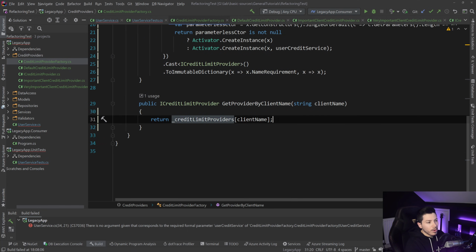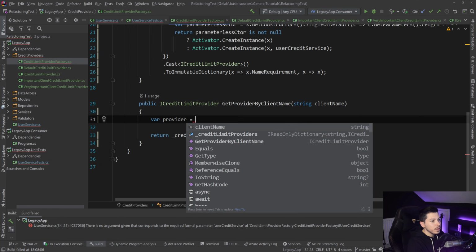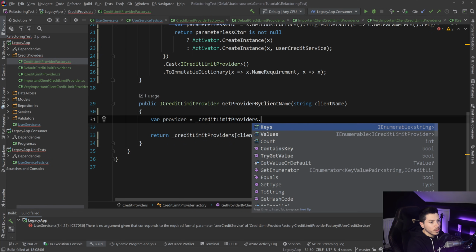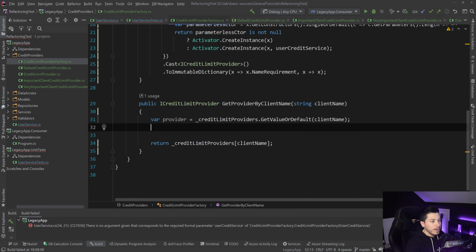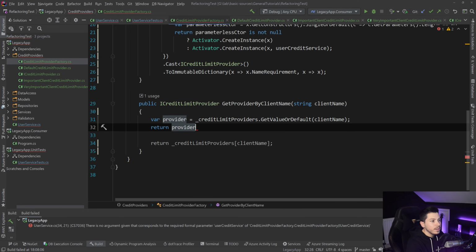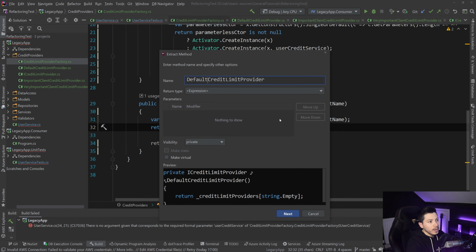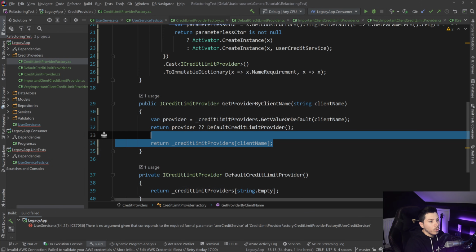And now this is clearly wrong because we don't want to deal with it like this. What we're going to say instead is var provider equals client providers dot get value or default, and by getting default we now have a null to deal with if there is no provider specific for the client, which in this scenario will default to the default scenario, which is the string is empty. And I'm going to extract this for readability, so I'm going to say default credit limit provider, which we know for a fact will always be there.